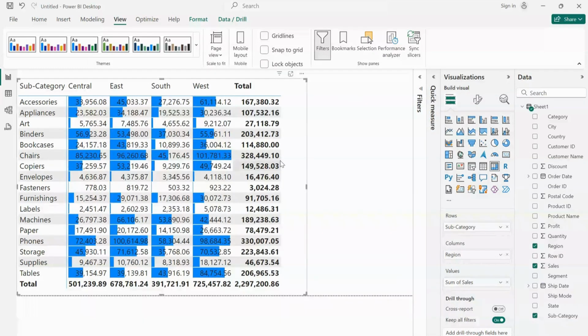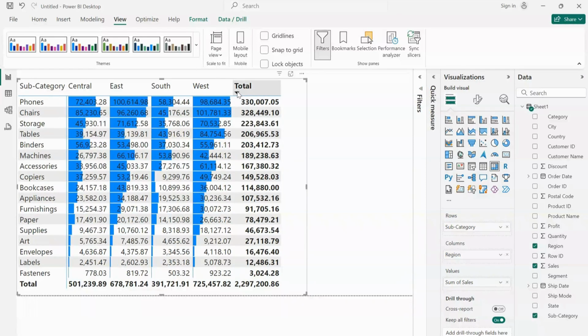Next, to sort the total sales column in ascending or descending order, click the small arrow next to its header. Now we can see the data bars clearly, with the longest representing the highest sales and the shortest representing the lowest.